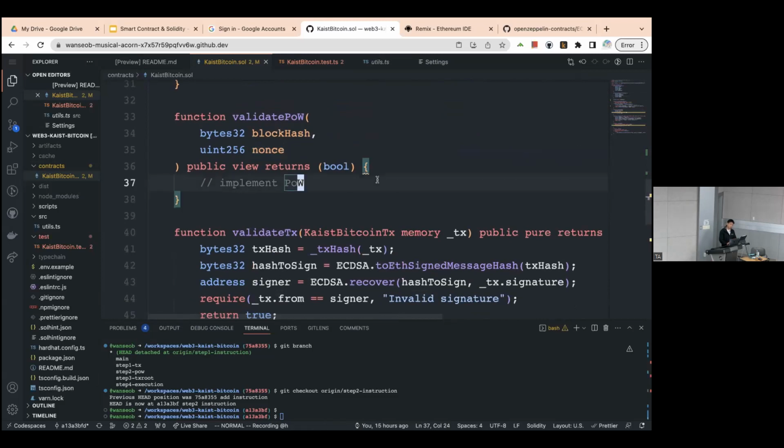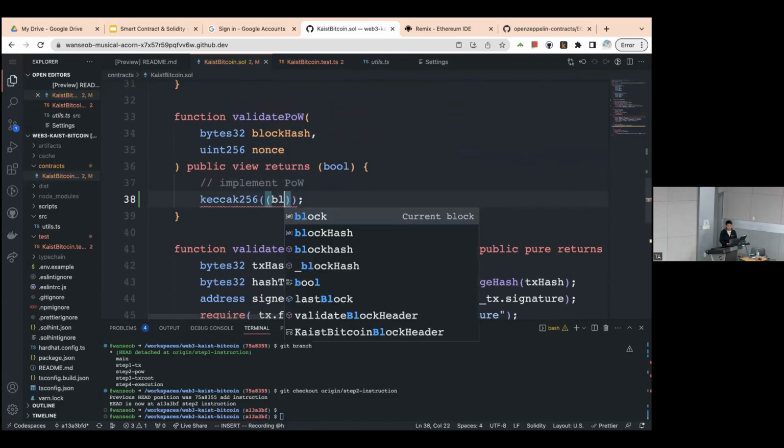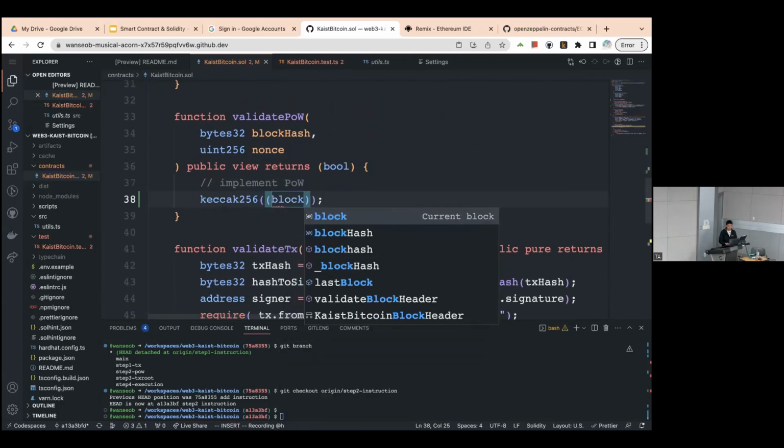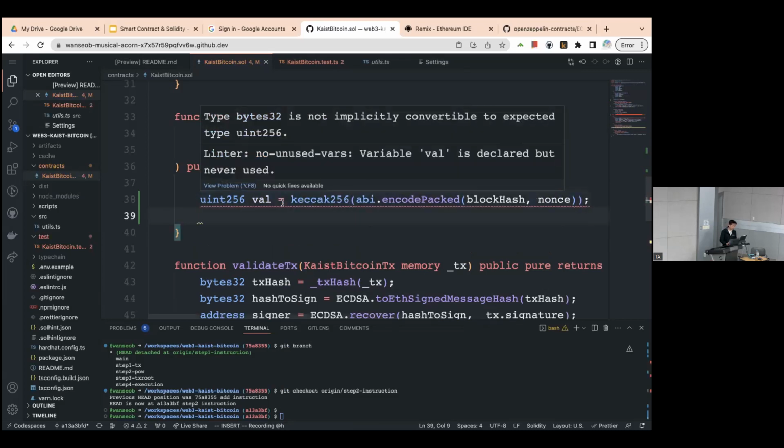Okay, so we're gonna implement proof of work here. So what I said is we're gonna just hash the two values. The two values are block header, block hash, and the other one is nonce, right? And actually we need to include these values to provide into the hash function. So, let's assign this hash value into the variable whose name is val.